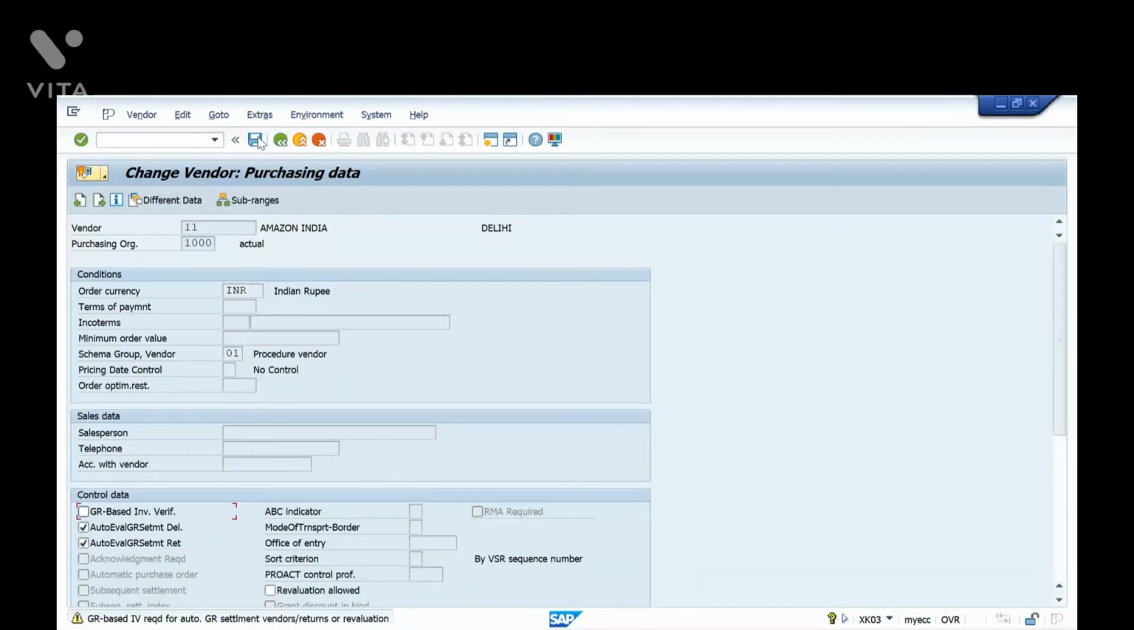Here you can see that GR based IV is required for automatic GR settlement. What do you mean by GR based IV? Based on receiving the stock, you are verifying the invoice. So if you have selected this one, the system will automatically verify the invoice in the background based on the GR quantity. I'm just selecting GR based IV also, it's mandatory.